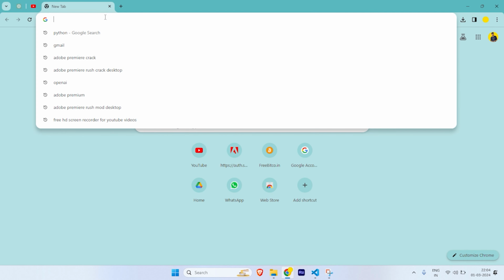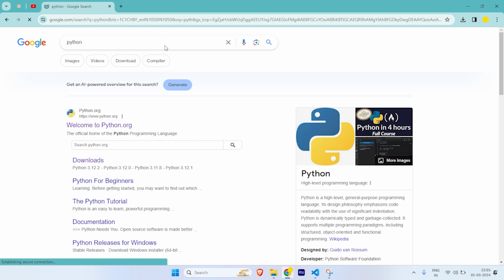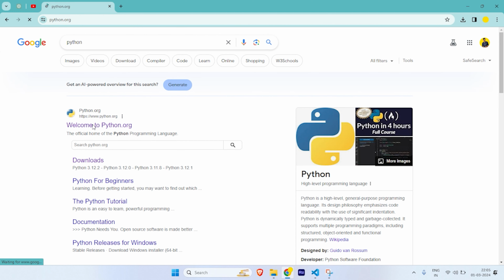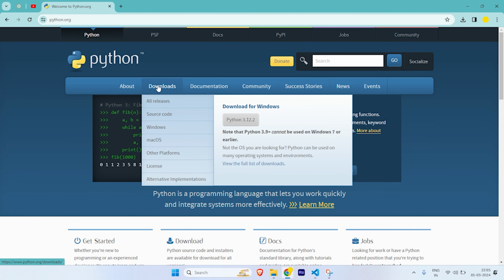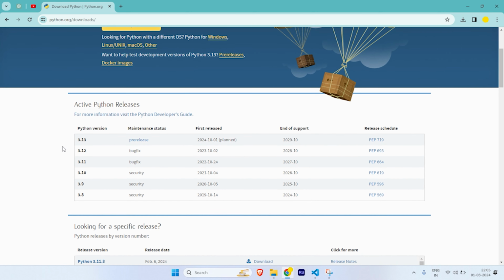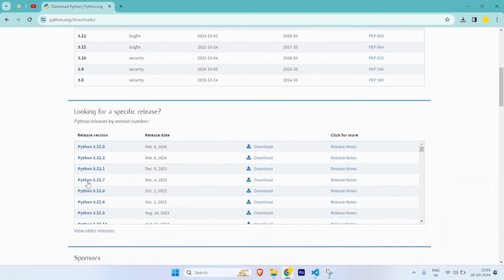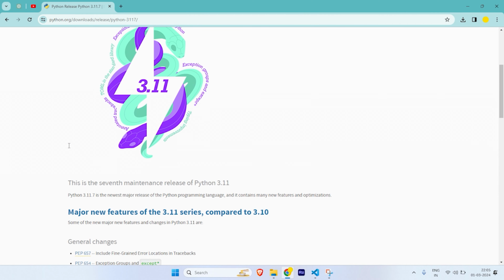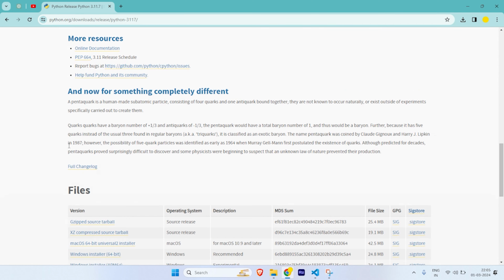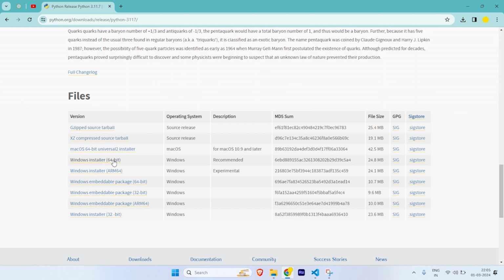So to install it, you have to go to Google and just type Python. You have to click here, and then you can go to the downloads, scroll down and select any Python version that you want to install. I'll select 3.11.7. Scroll down, and yeah, here you can see the different options that you can download from. My system is 64-bit, so I'll be downloading it.